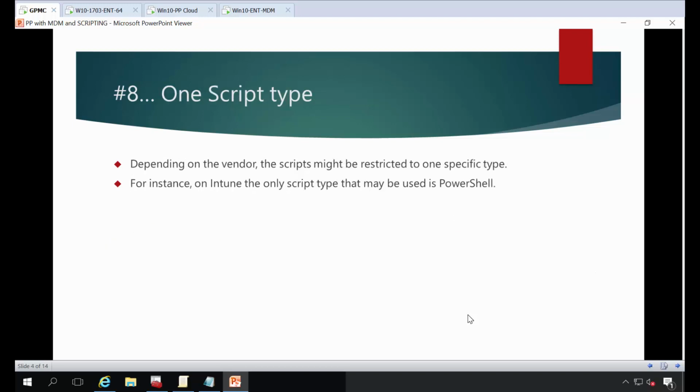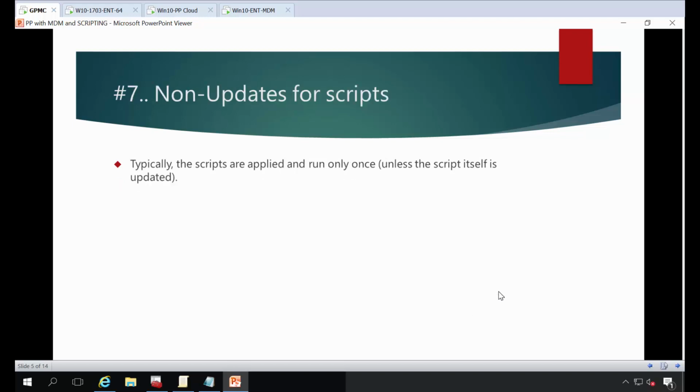A lot of these vendors only let you use one script type. Most of them are restricted to PowerShell, but if you've got some intricate scripts that are already VB or batch file scripts, you're kind of out of luck. So I'll show you how to fix that problem.